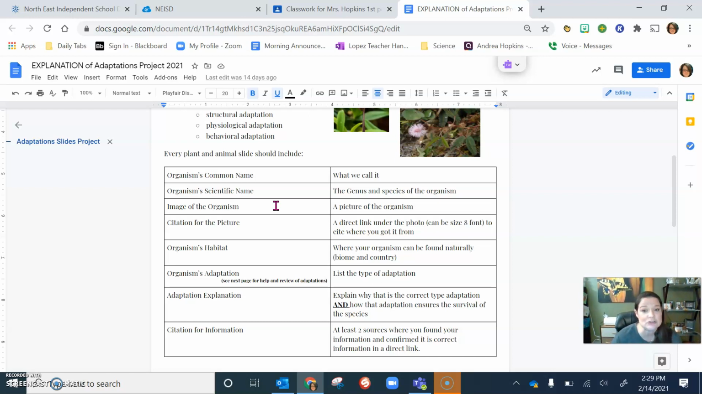And I want you to make sure that the image of the organism is cited. And when I tell you cited, it tells you citation for the picture. This is a direct link, meaning it's hyperlinked bright blue. Underneath the photo, it can be size 8 font. It does not have to be understandable to look at. It just has to be there. Okay. To the site where you got it from.